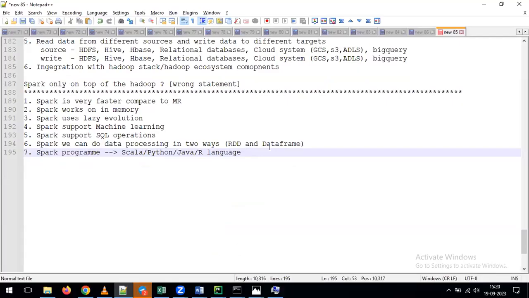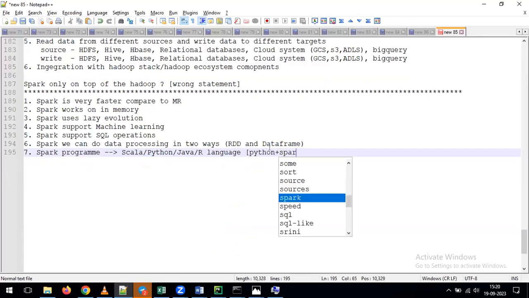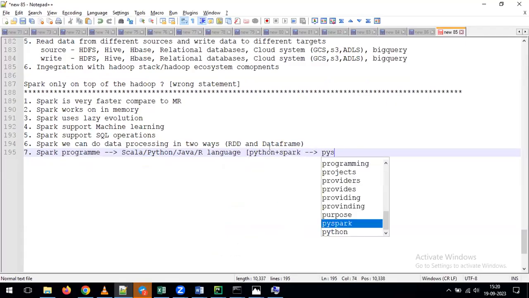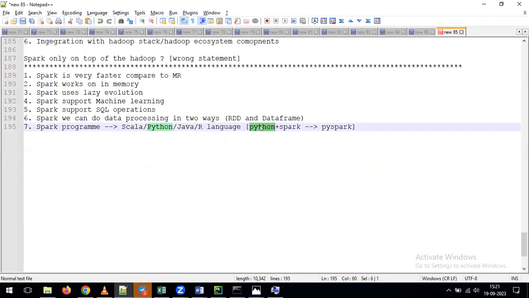But as part of our classes, whatever Spark programming we are going to write, we are writing with the help of Python plus Spark, which we call PySpark. Whatever Spark data processing topics we are going to cover, we will cover with the help of the Python programming language. For that reason only, we have given the naming convention called PySpark.